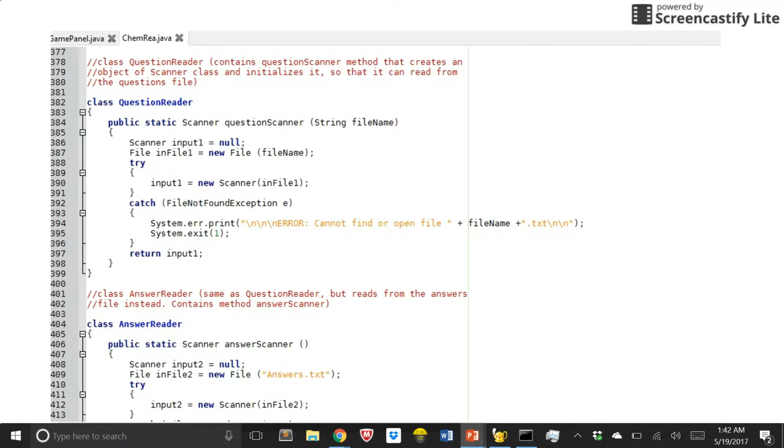Lastly, we have an example of FileIO. The method questionScanner initializes a scanner to a particular file. The name of the file can be passed as a parameter. FileIO is used in the game to determine the reactants for the different levels and in printing out mistakes or reasons why an attempt was unsuccessful.